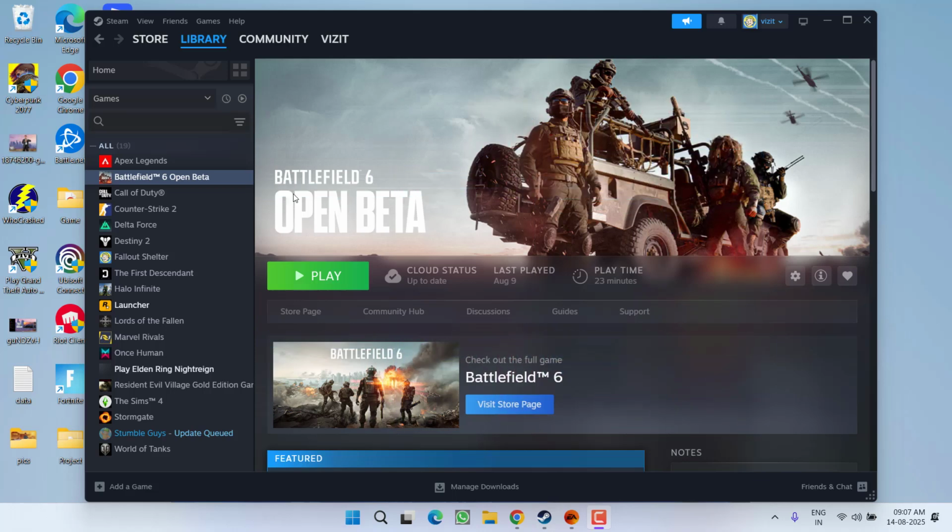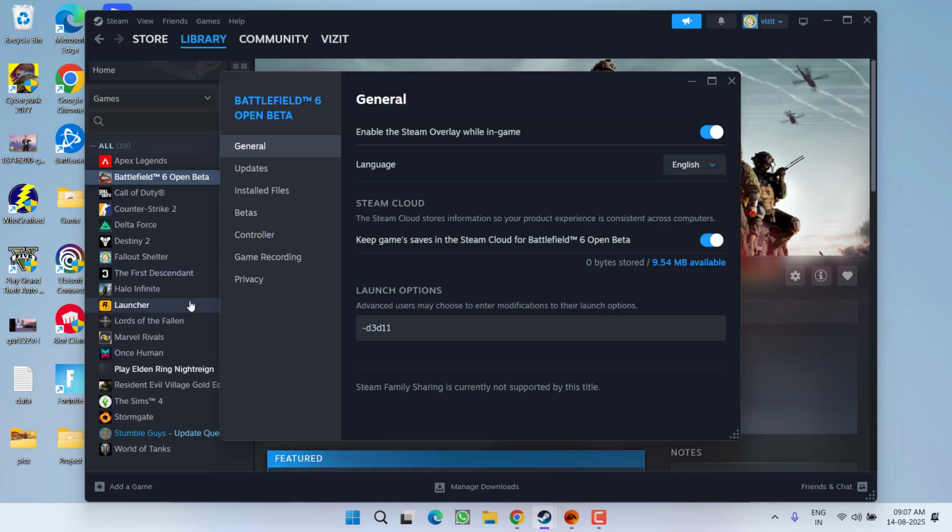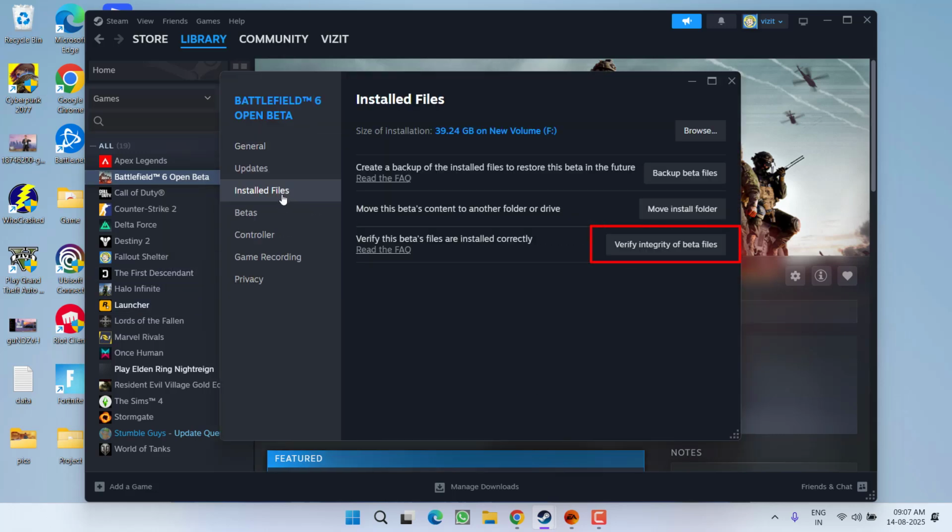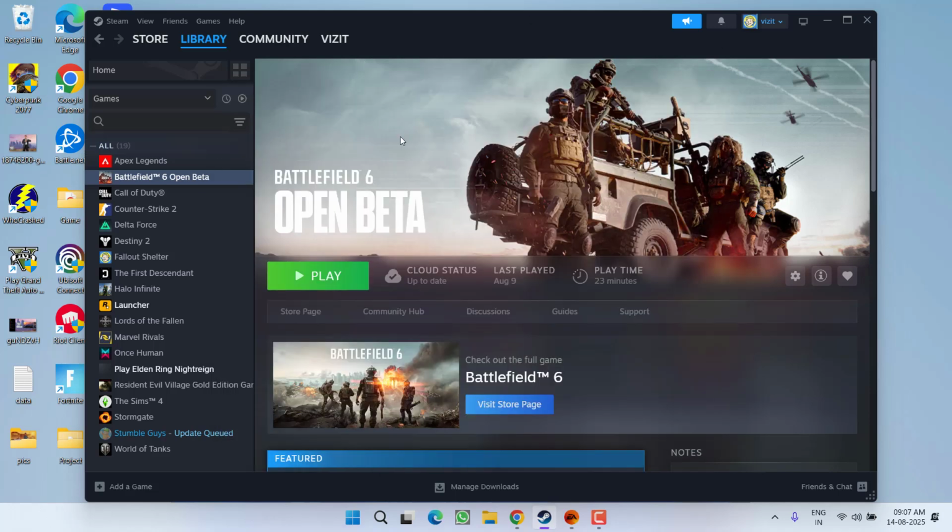First of all, in the basic step, you need to right click on your Battlefield 5 and click on the option properties. From the left pane, click on the option installed files and you will find the option of verify integrity of the files. Click on the option verify integrity. It will take a few minutes and once integrity is verified, go ahead and try to relaunch the game.